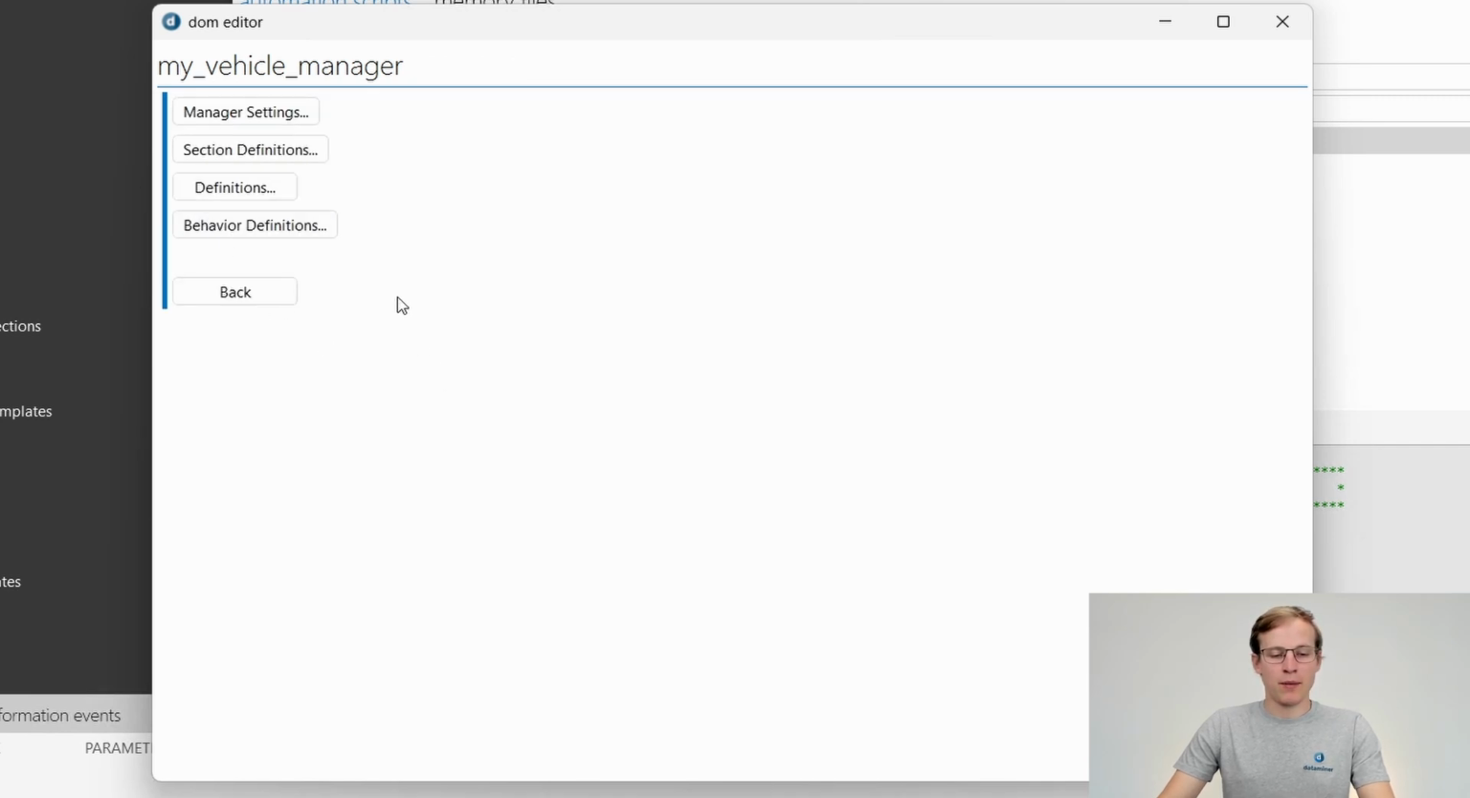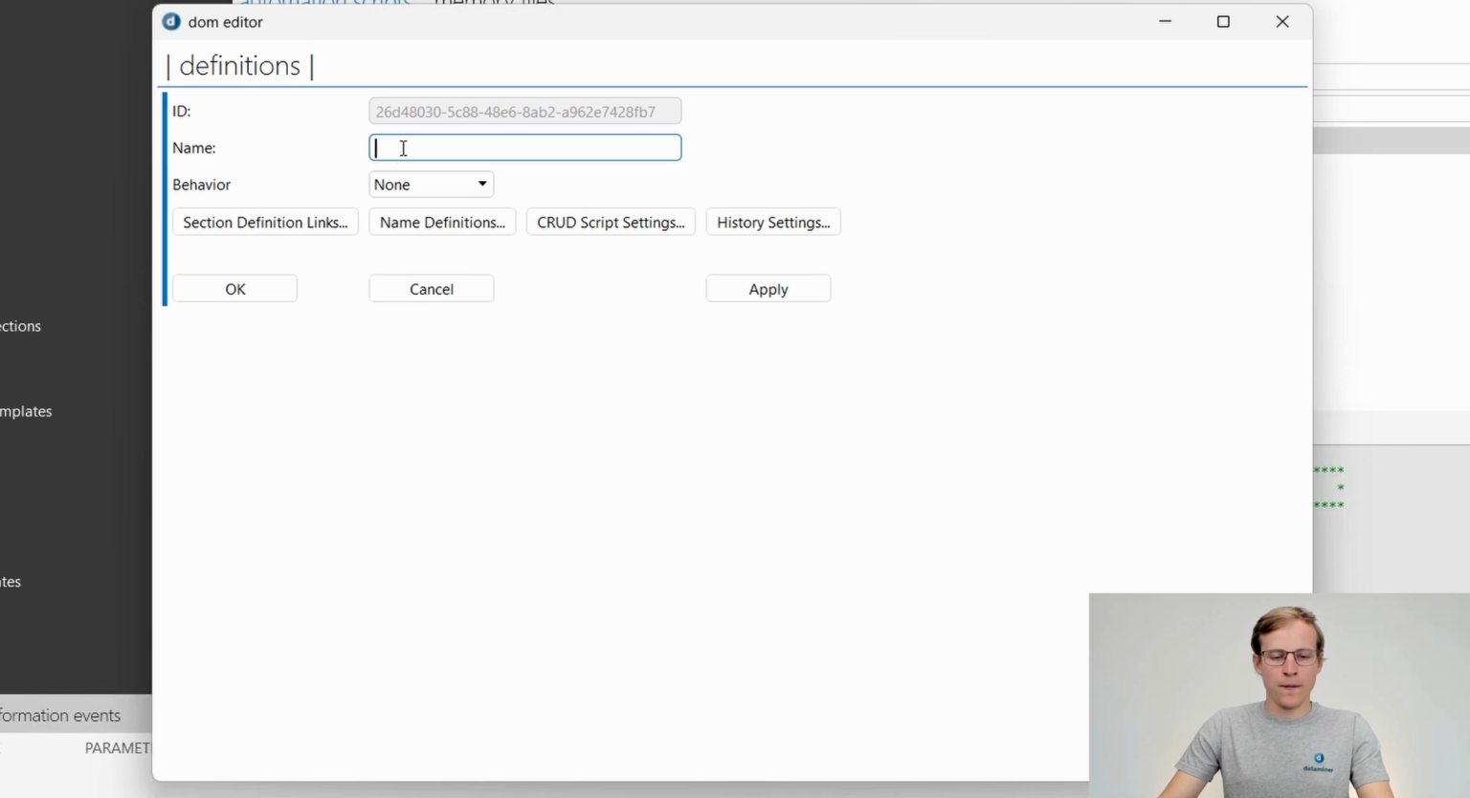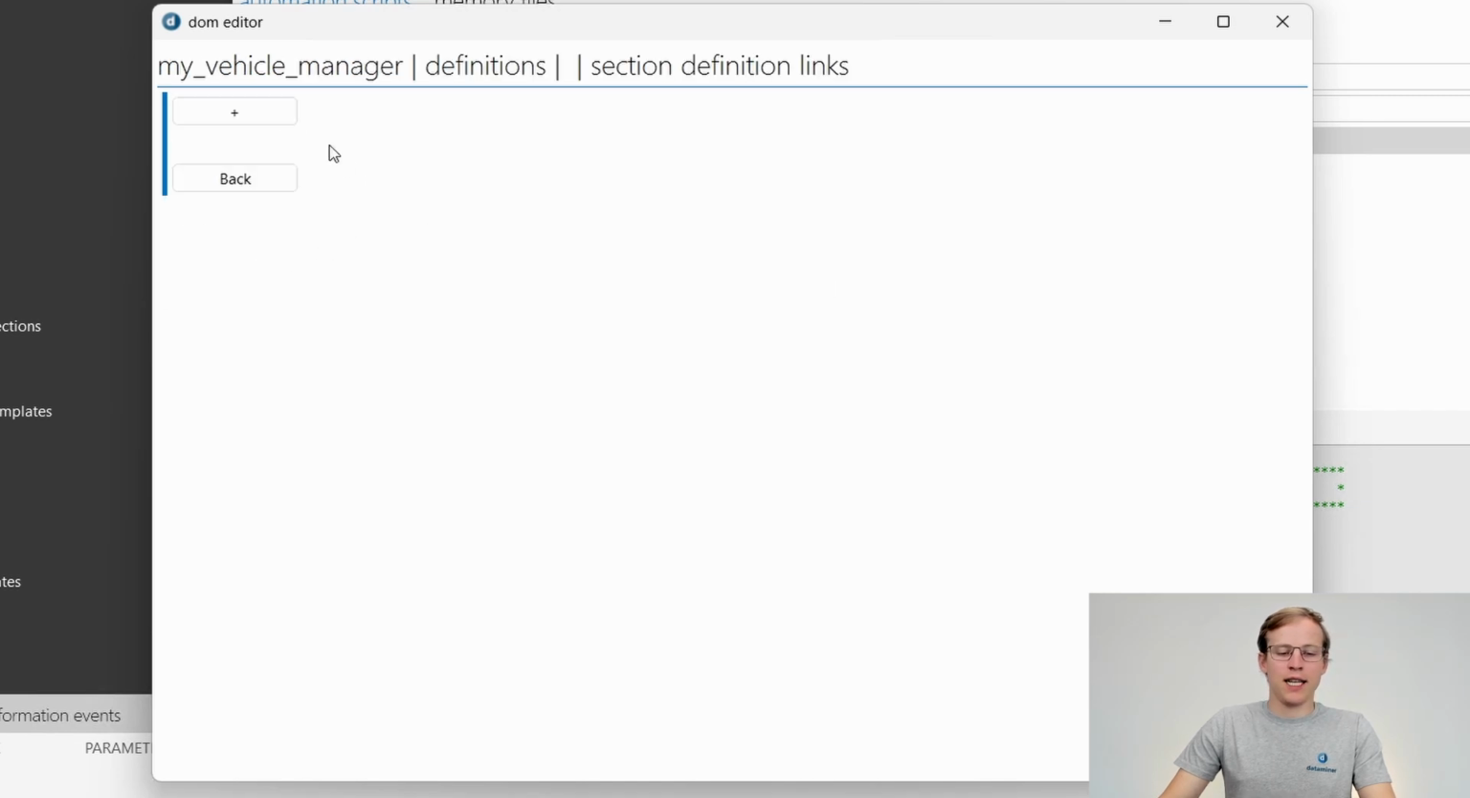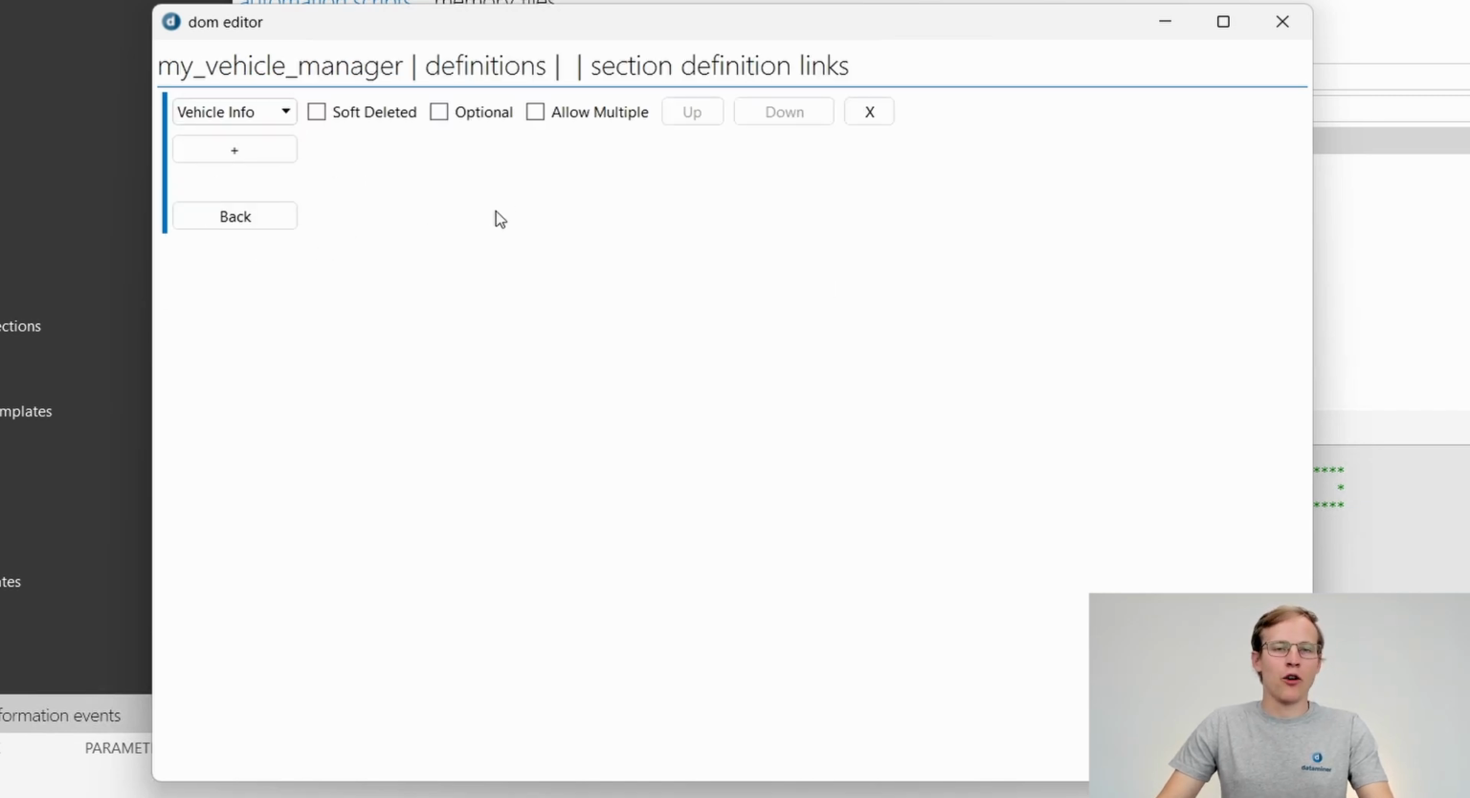Now we go to the third step, and that is the DOM definition. So we get back to the list of all the different objects that we can create. Let's click definitions, click new, give the name. Since we want to store vehicles, let's simply call it vehicles. And then we need to define the section definition that we just created. So we have to make a link to that section definition. Click on section definition links, click the plus, and it will automatically select our vehicle info that we just created for you, since it's the only one that's currently available.